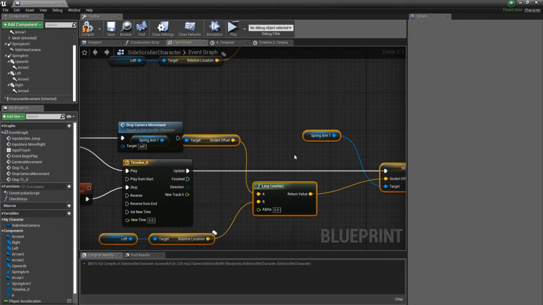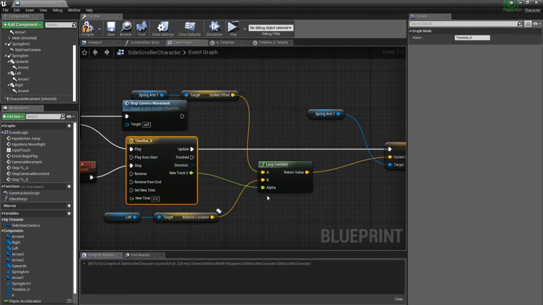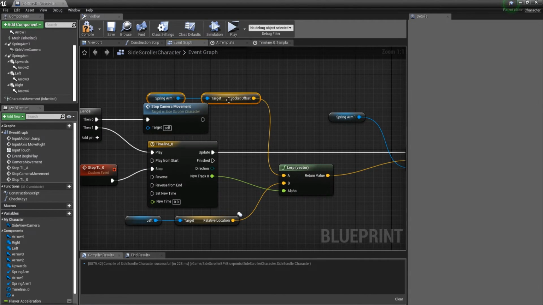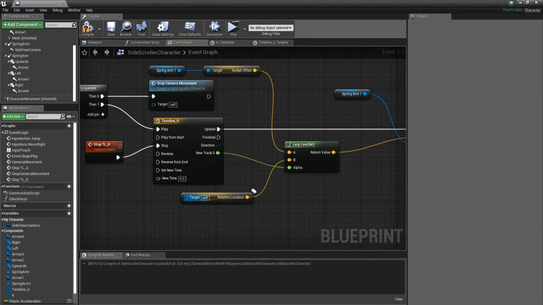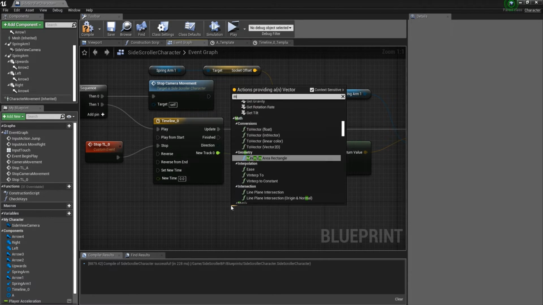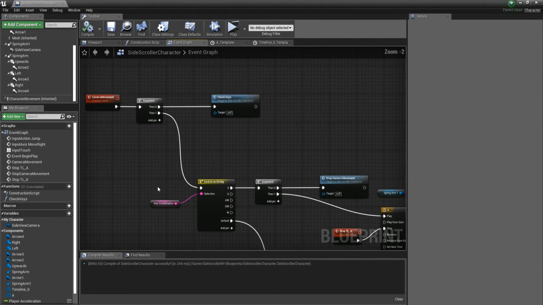This goes in here. Okay, new track in alpha. And what we'll have to do is, so the socket offset is going to be A, and B is going to be a custom vector that we are going to set up. So make vector, and it's going to be 0, 0 and 75. Okay, now let me explain what happens.